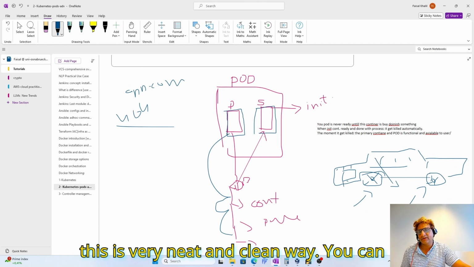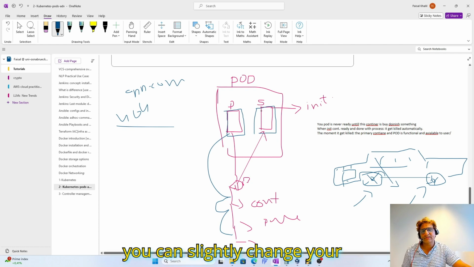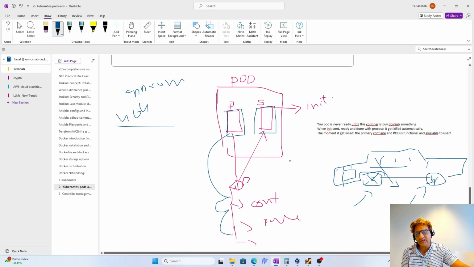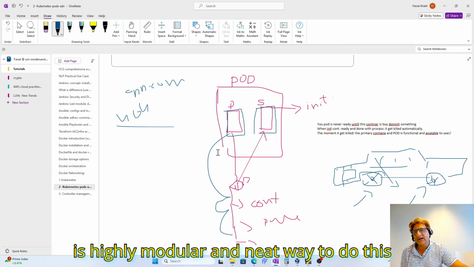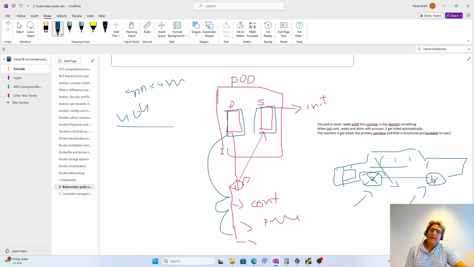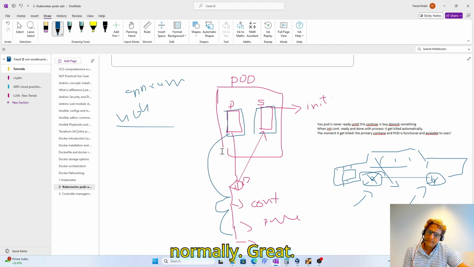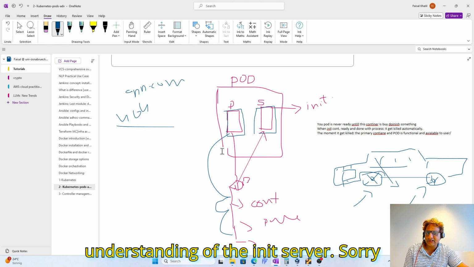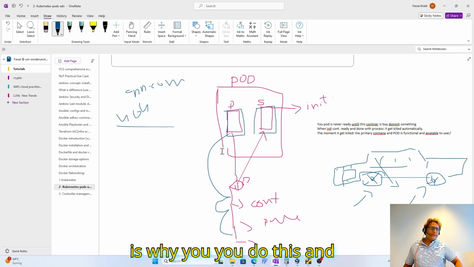Later on, if you have to deploy multiple replicas in multiple different environments, this is a very neat and clean way. You can push all your application everywhere, and you can slightly change your configuration with respect to the server here, and you don't have to mess up all the code in one single long file. This is a highly modular and neat way to do this, and that's why we normally need the init server. Great. So that was the conceptual understanding of the init server. Sorry, not server, init container. And that is why you do this.